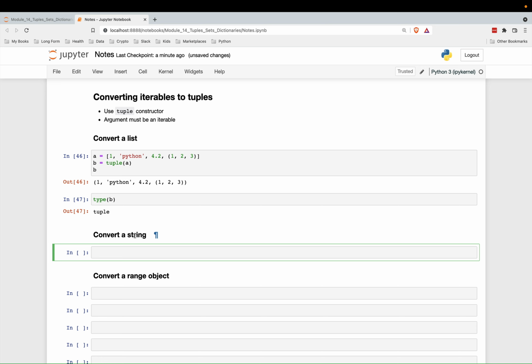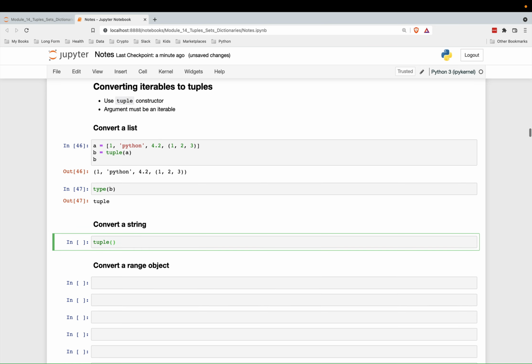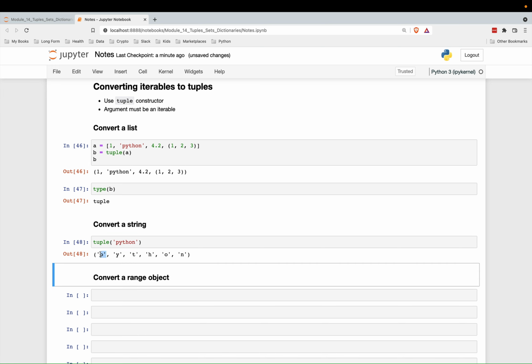A string is another type of iterable where you can iterate through each one of the characters. So this time we'll go straight into the tuple constructor and just pass in this string, Python. Each individual character is now an item in the tuple. So this is now a 6-item tuple of strings. Each of the strings is a 1-character string.